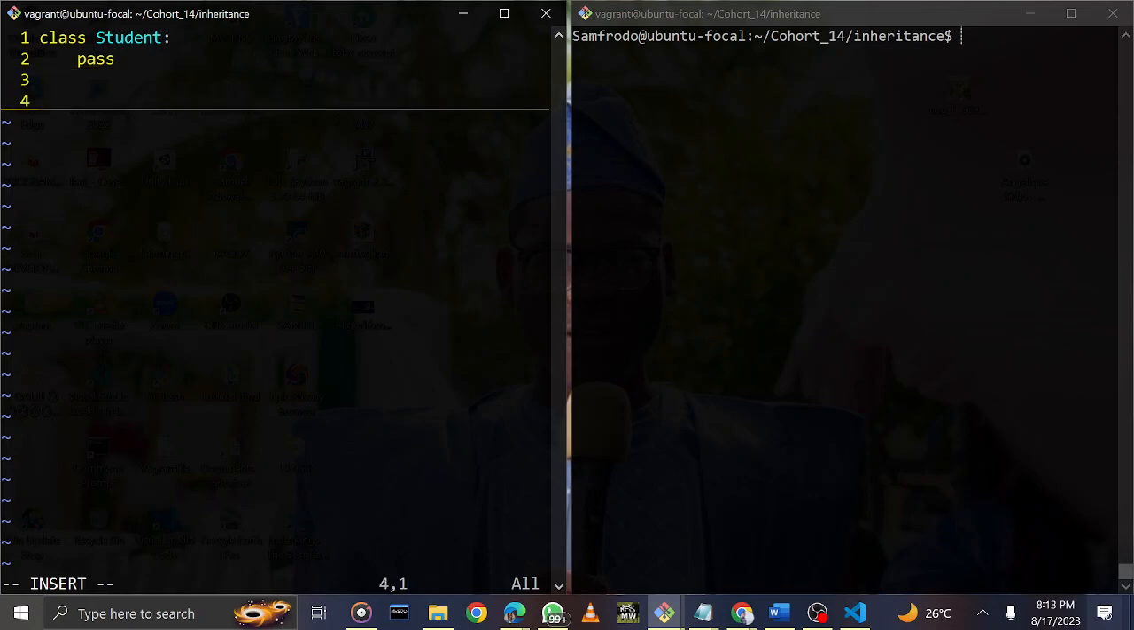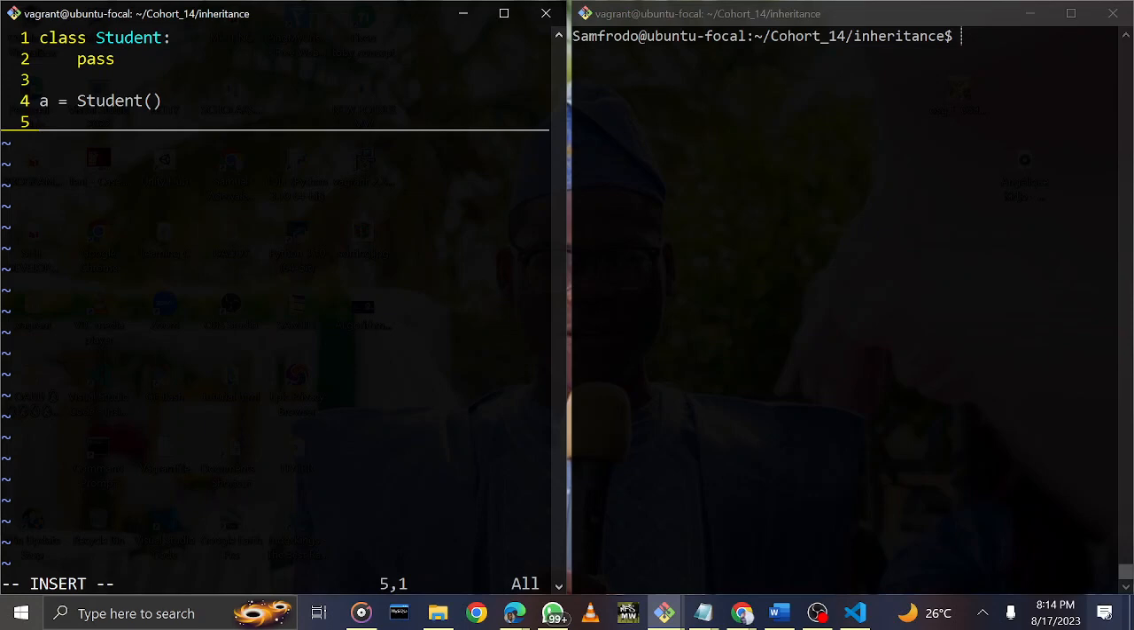And here you want to initialize an instance of this class. Let's just take a variable a is equal to student. Basically, you are calling this particular class you just defined here. You are saying that you are creating an instance, and an instance in this case is referred to as an object. That is the object of a class.